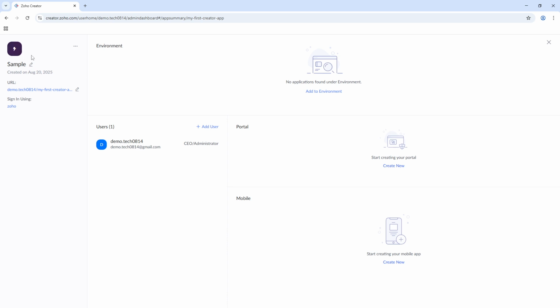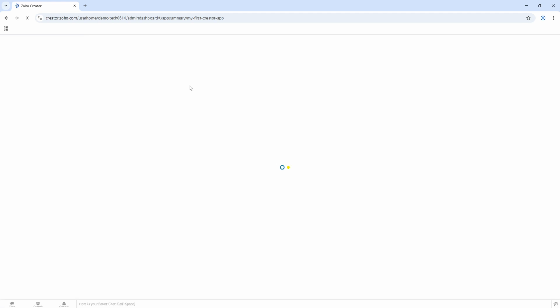And that's it. With these simple steps, you've successfully changed your application name in Zoho Creator. Now you're ready to continue developing, sharing, and using your app under its new name.